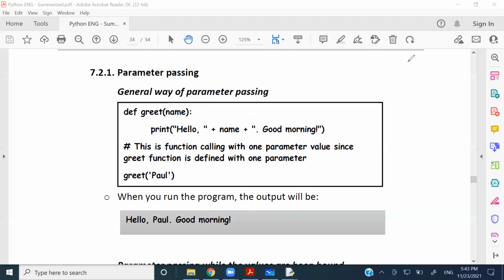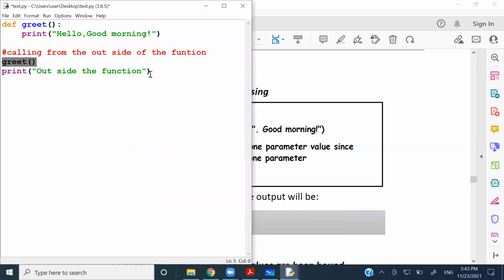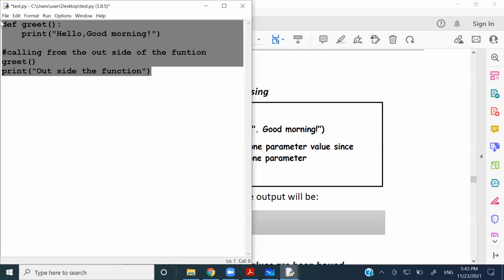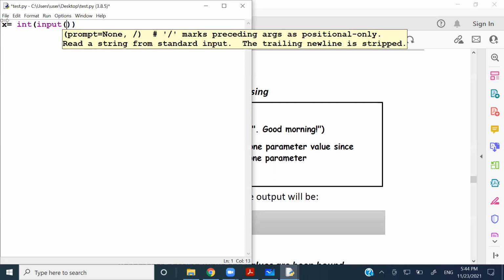Now you can see in your book, our first program was taking two numbers together, adding them and showing the total. So I took x as int input, saying enter number 1.